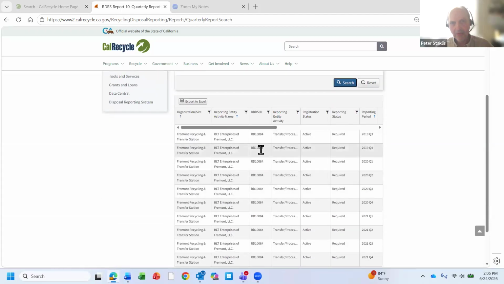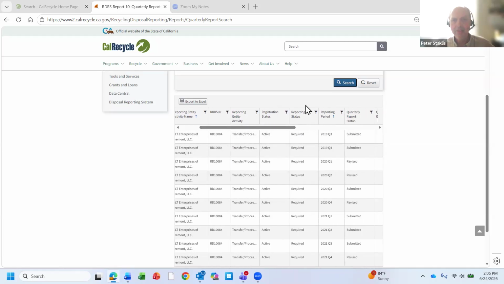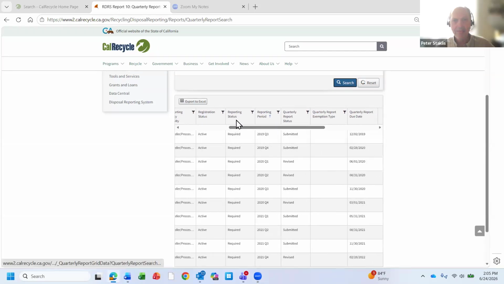Okay, so this will show all the quarterly reports that Fremont Recycling and Transfer Station is required to submit in RDRS. It'll show the basic information of the facility, their registration status, the reporting status, and then you get the reporting period. So that's where you want to start looking at it. Another thing, you can sort these columns by newest to oldest just by clicking on the column header. That's a useful feature.